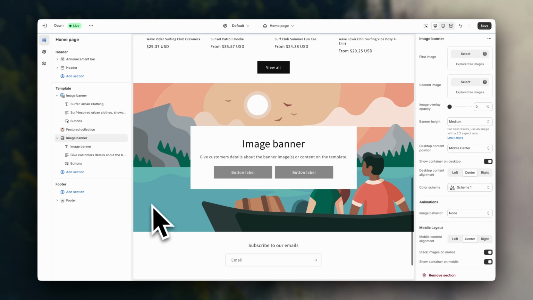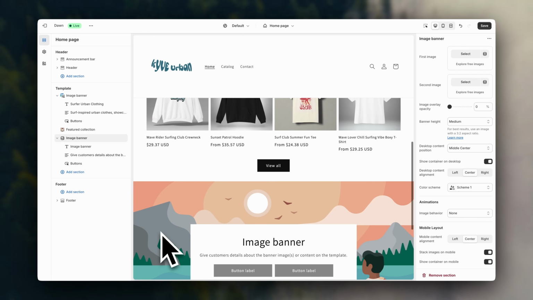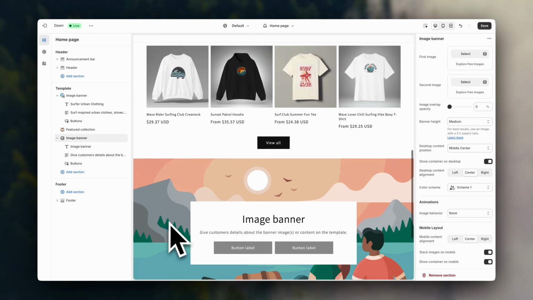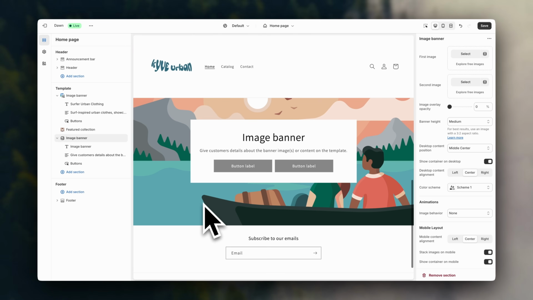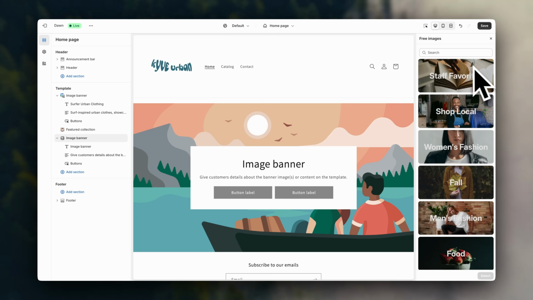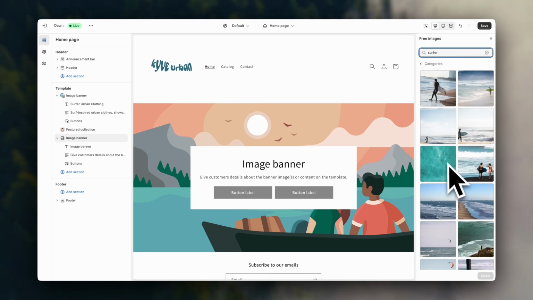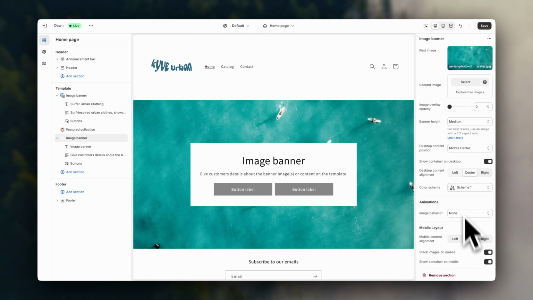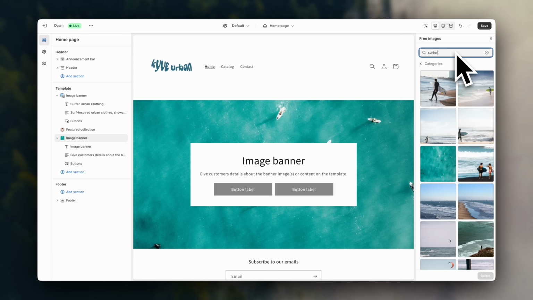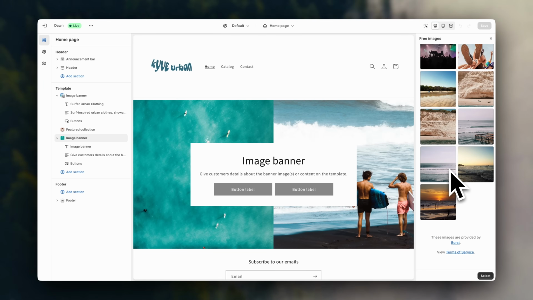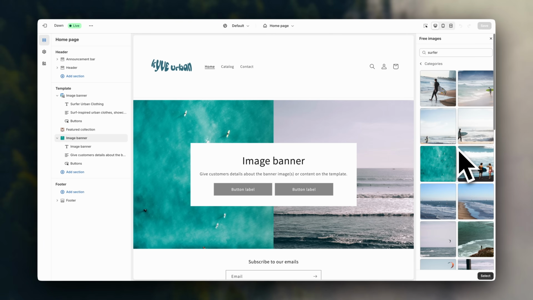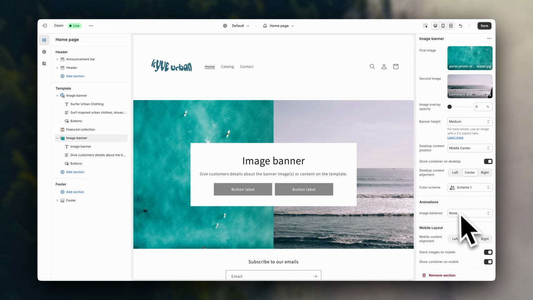And that's going to help create a bit of variation here and create some contrast between this section and whatever comes afterwards. So let's go ahead and choose an image. And a second image as well. Now, I actually want to remove this white square here, so I'm going to go to Show Container on Desktop, and I'm going to remove it.